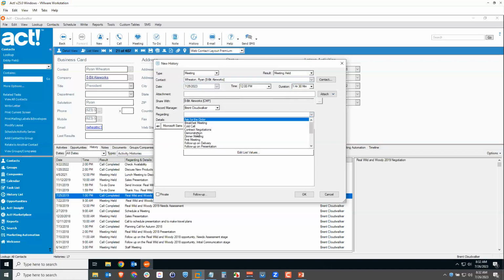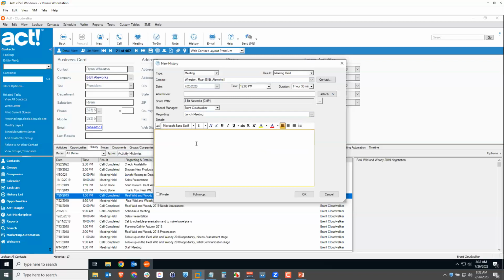I could use any of these options from the regarding drop down. Maybe I'll just find lunch meeting. And then down below, I could type in the details. Here are the details. Whatever we talked about. They have a new event coming up. We have a product that he's interested in. He wants to know more. Maybe he wants us to come over and do a demonstration of that. I would put all of that in this details area for this history record.